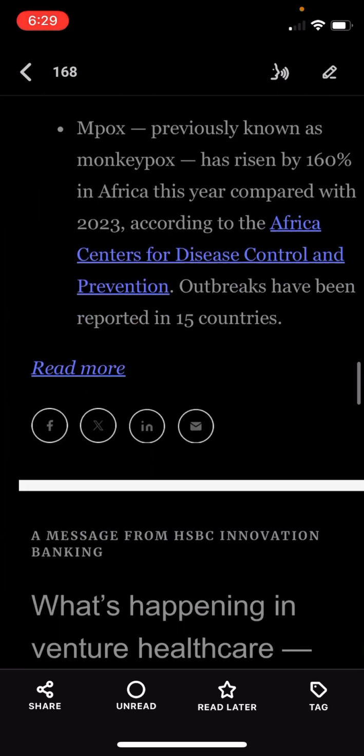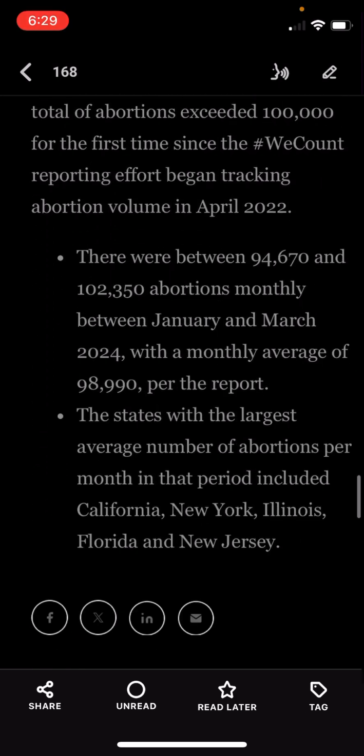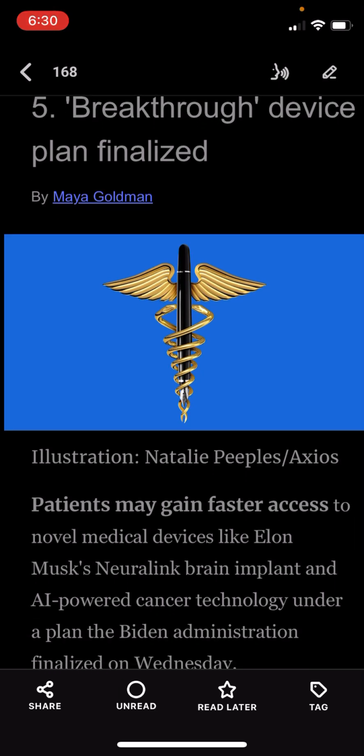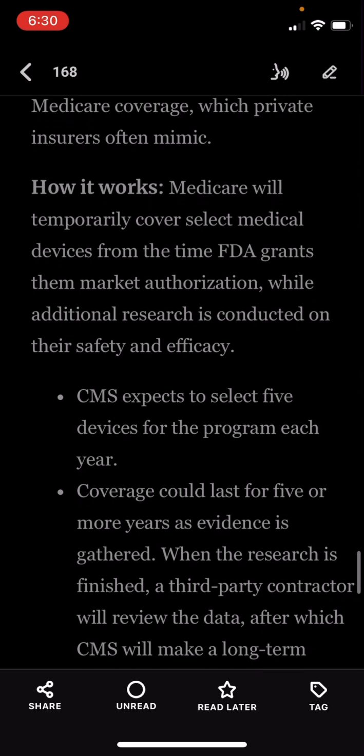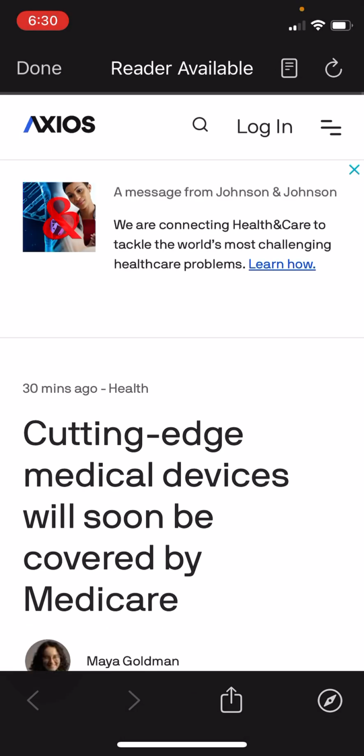Mpox, we don't really give a shit. Abortion, it's actually a good story, but I kind of want to avoid that. Breakthrough device plan files. I actually have this story in multiple forms already, but I like Axios a lot. I like the way that they write it up, and I think on this particular topic, I don't know that our audience knows that much about Breakthrough or cares because it's medical devices.